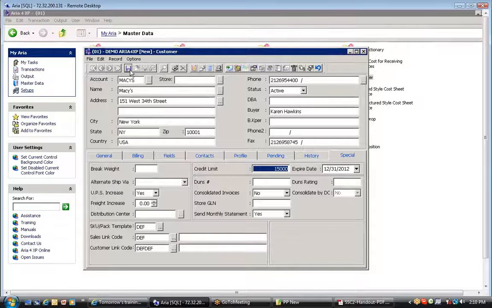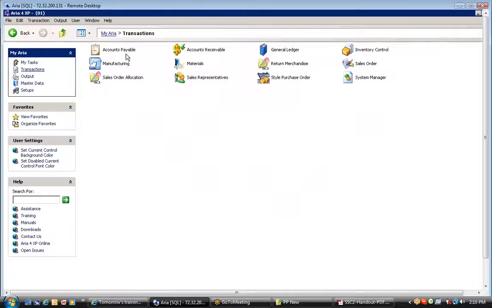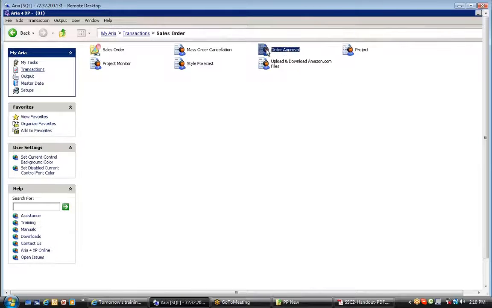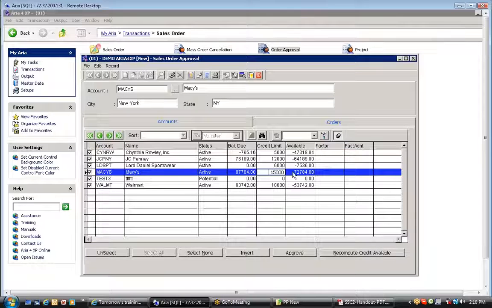Once you do that and you go back to the credit approval process, the system will automatically be able to recalculate the credit available balance and show you whether there is any available balance, and thus you can take a decision whether or not to approve orders for that customer, as you can see here.